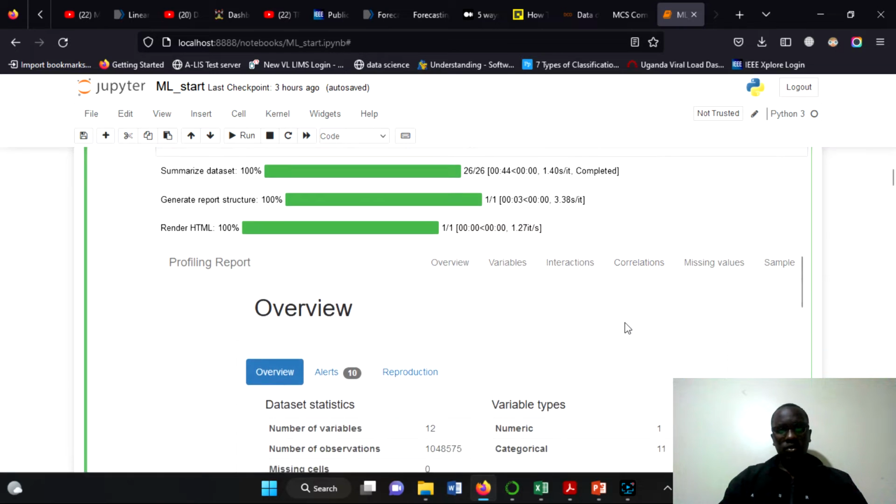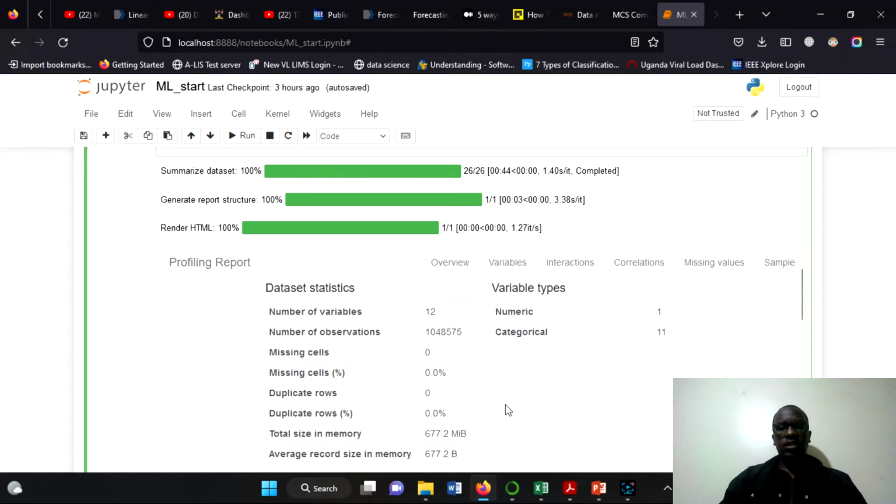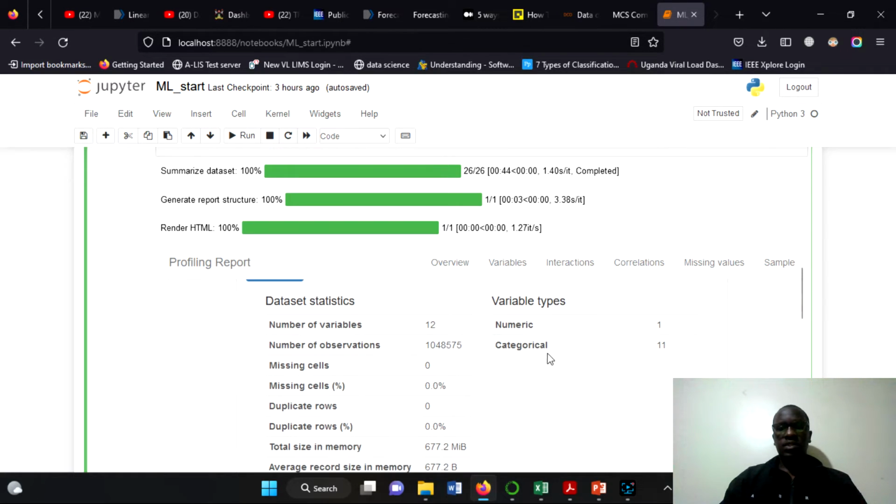When we run that function, it showed us that we are dealing with a dataset of 1,048,000 records. The number of fields or variables was 12. We didn't have any duplicate rows. We didn't have any missing cells. And what you also see is that the majority were categorical, and we had one numeric variable.